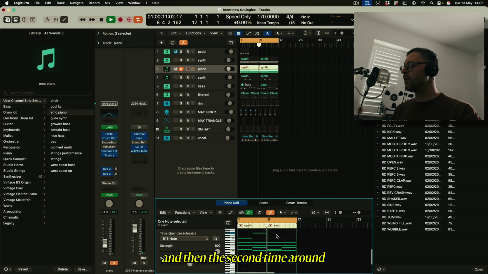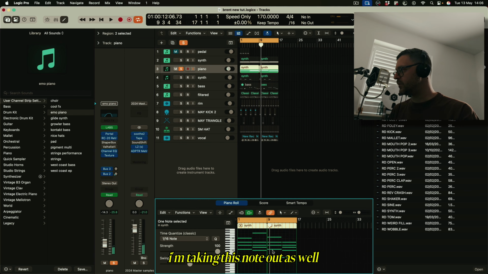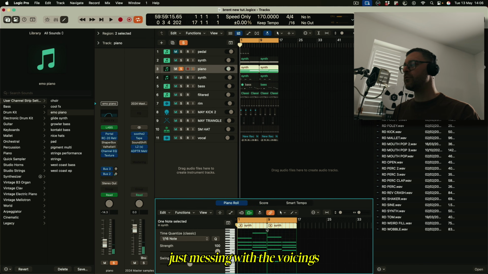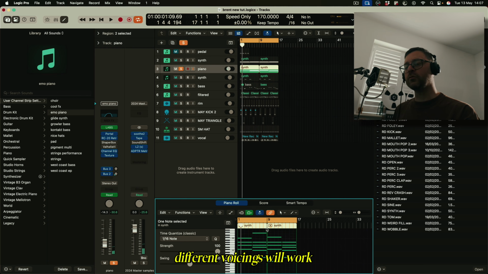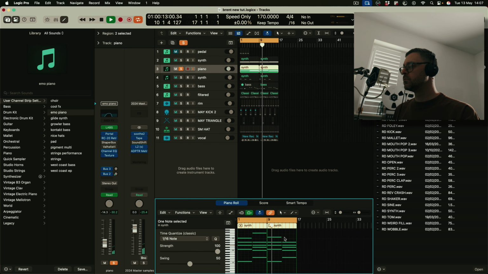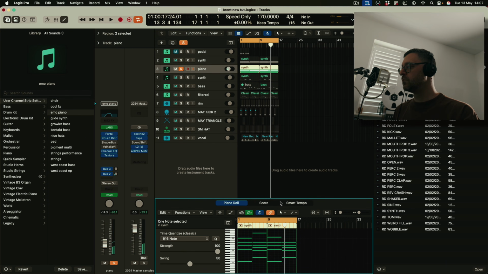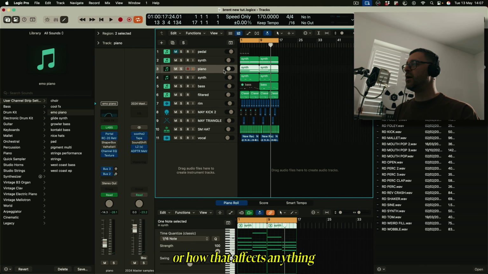And then the second time round, we'll put that note back in again. I'm taking this note out as well. I'm just messing with the voicings. Different voicings will work best on different kinds of instruments. And then the second time round we'll go down. So let's see if that adds or how that affects anything.